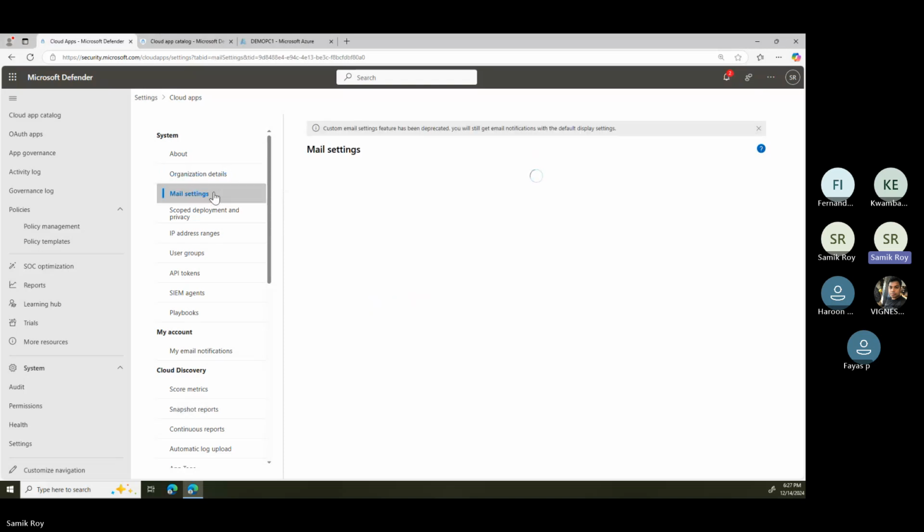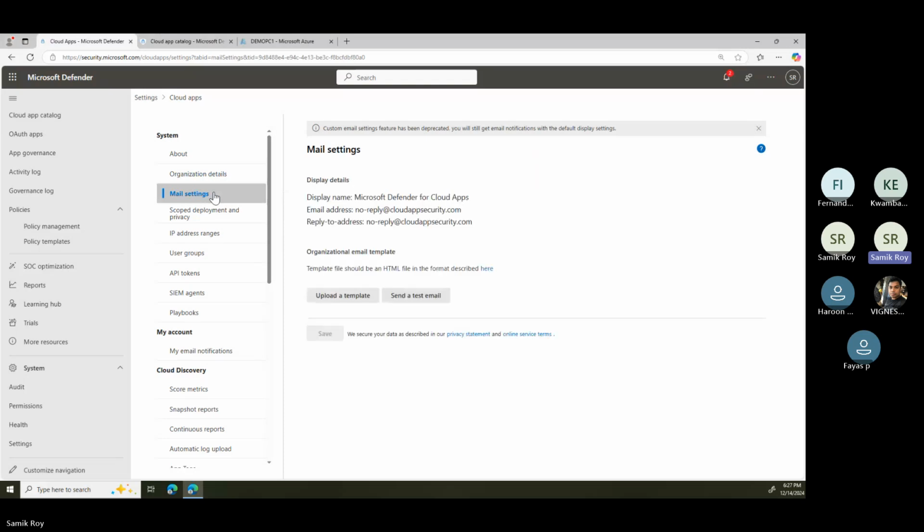Then the next one is mail settings. That's basically to look at any mails, where you want to send a test mail, or for example, any mail that comes here. You should be able to see different cloud apps and what the email address is and things like that. In case you want to send a test mail, you can send it, or you can upload a template. You can also look at what kind of template to be shared as an email from here.